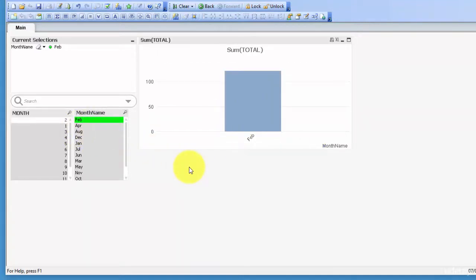So in this short example, we've covered a lot. First of all, we've shown you how to import Excel data as well as create tables within QlikView using inline tables and link those tables together with data that already exists.